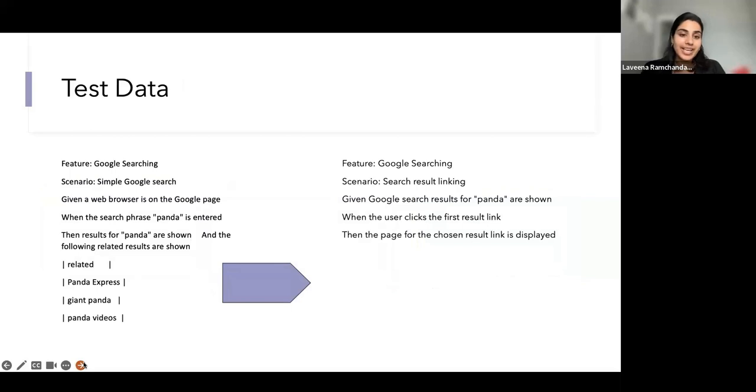Test data as well, like as I explained earlier with one of the automation best practices, don't hardcode your test data. So as you can see over here, Google search, they're going to basically do a simple Google search, given a web browser is on the Google page. When the search phrase panda is entered, then the results for panda are shown, and the following related results are shown. So related means Panda Express, Giant Panda, Panda videos. But you can actually condense that, and at this point you're using best practices for automation and BDD. So it's a 2-in-1 happening here.